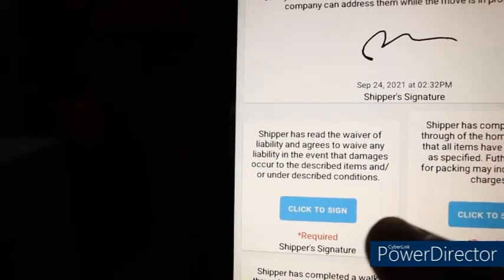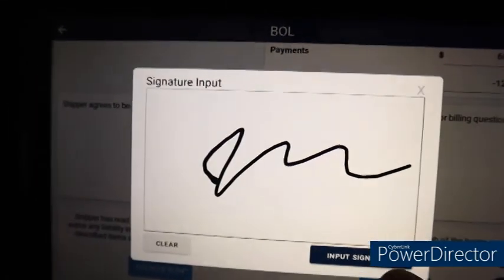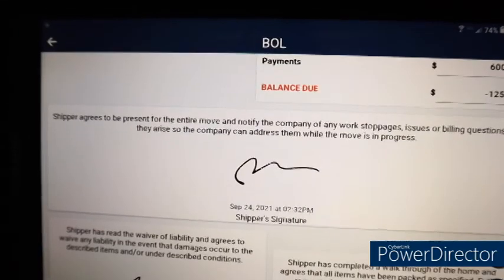Once they're ready to sign, you'll just click the sign button again, turn the tablet, have them sign, and you can go ahead and click input signature.